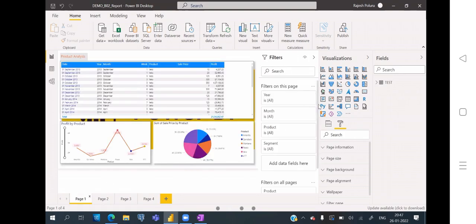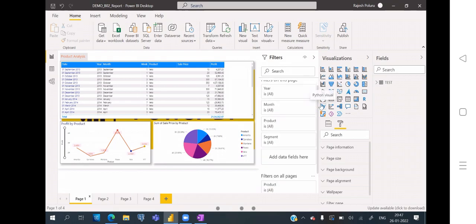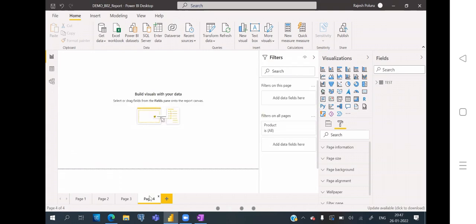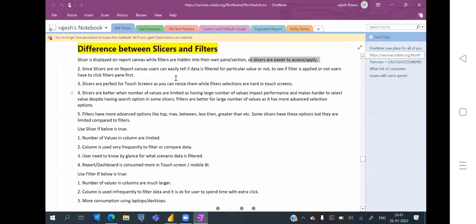You need to go here. You need to check for which area. I mean, whether in page level they have applied, or report level they have applied, or visual level they have applied the filter. You need to check. You need to go to each area and check that. But whenever you add a slicer, you can directly see it in the report canvas. See, this is the difference.